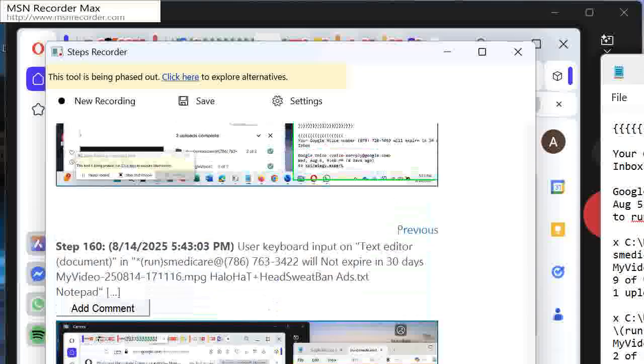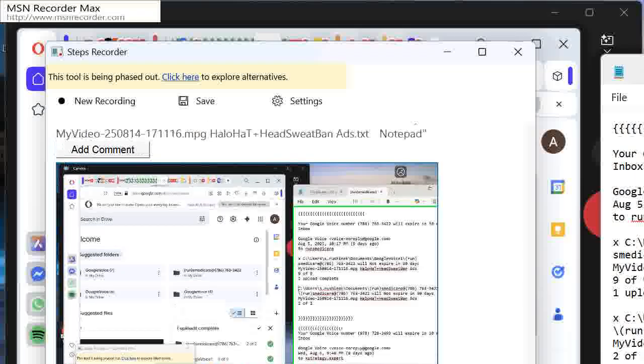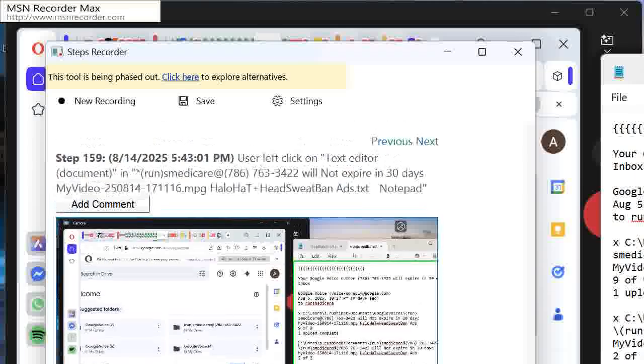So see this, that was step number 160. And as I scroll up again in the folder, the previous step was step 159, and so on.